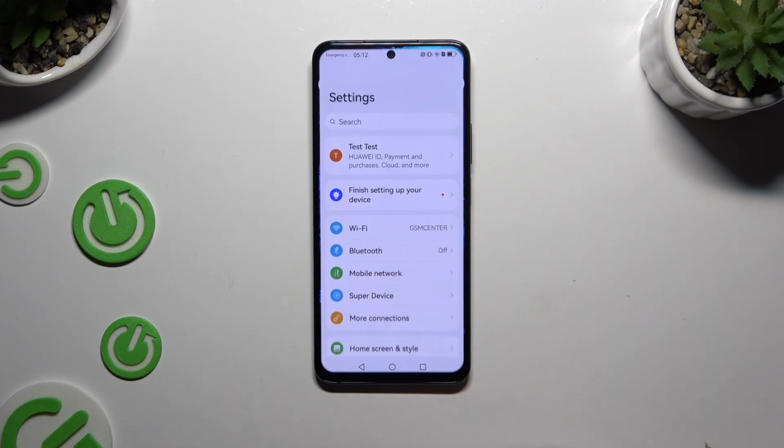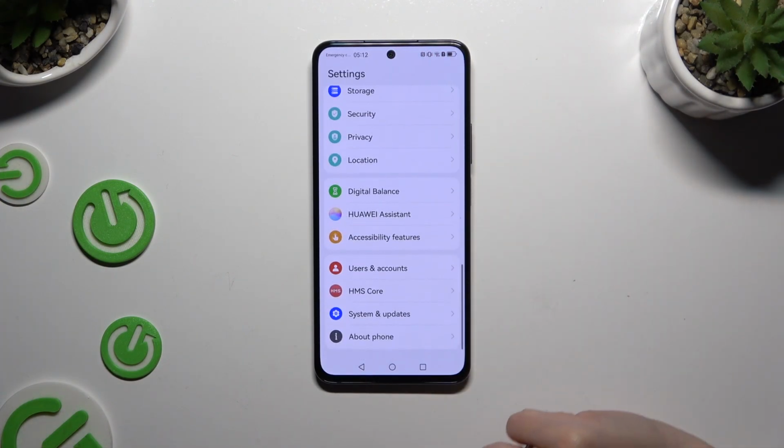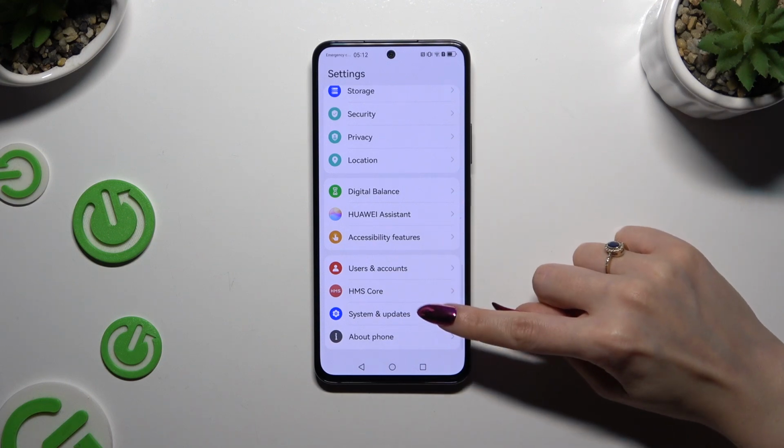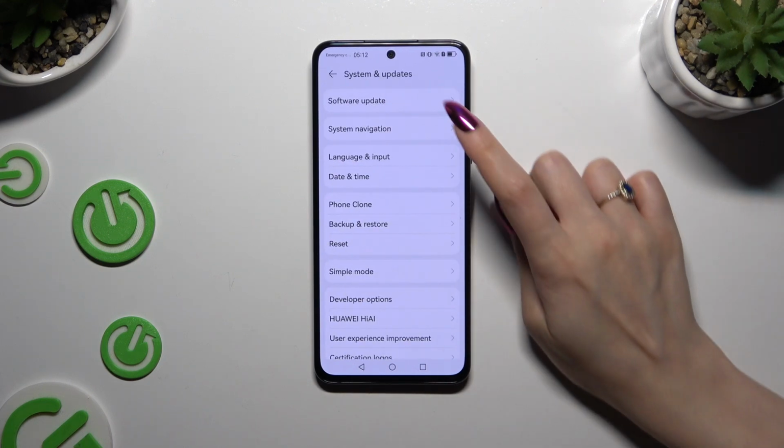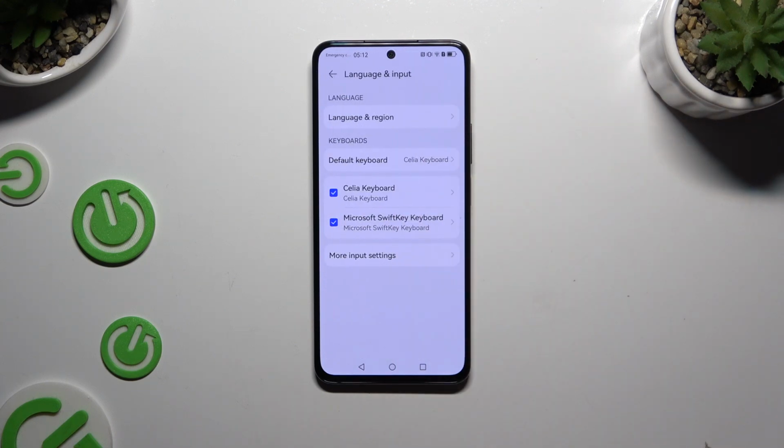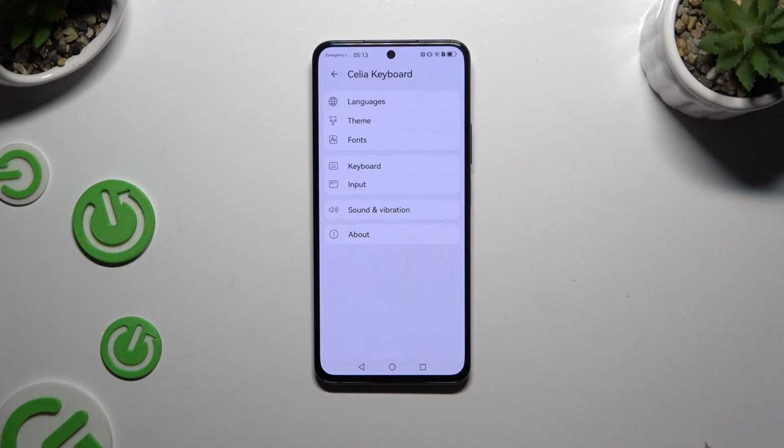Begin by launching Settings and scrolling all the way down to access System and Updates. Then click on Language and Input, and over here your current keyboard. I will start with Cydia 1.